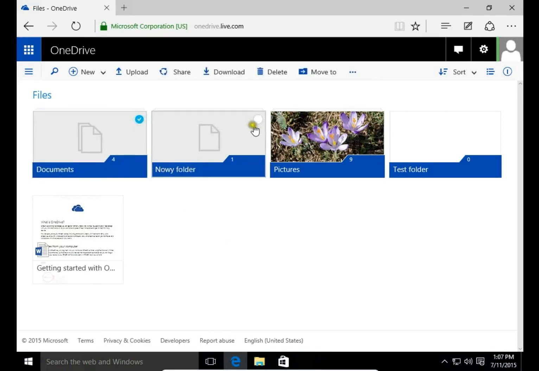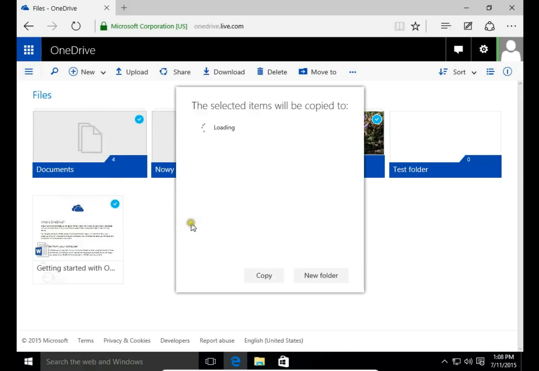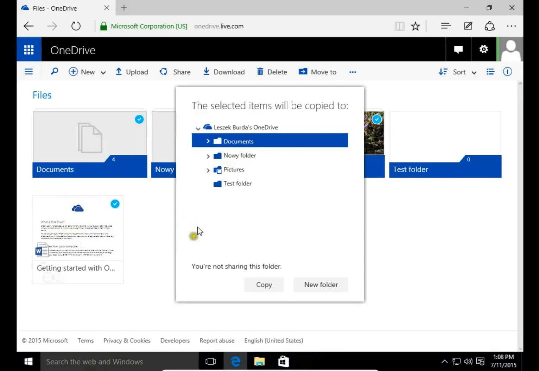So I can select many folders and files, right click on the files and make an operation on many folders at once. I do not have many options, but still I have some of this and I can copy all of these selected files and folders to a new location.